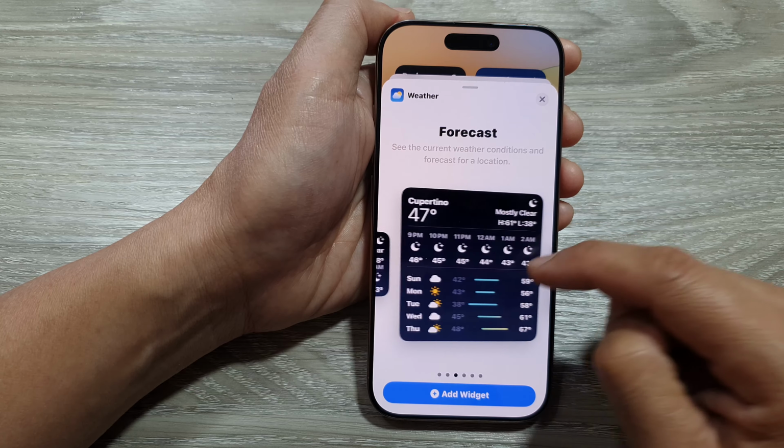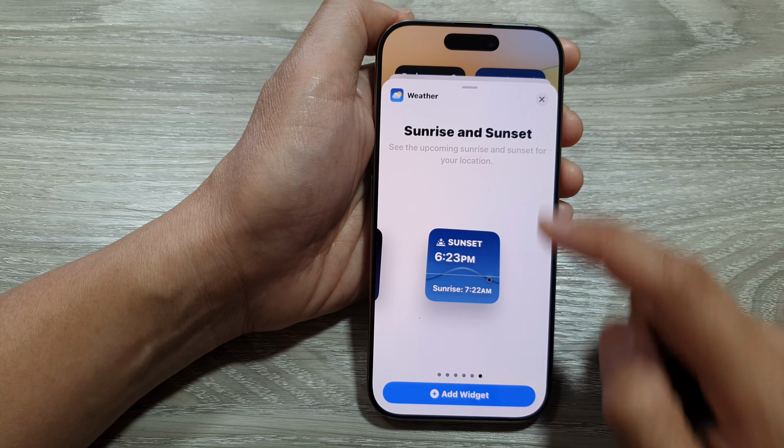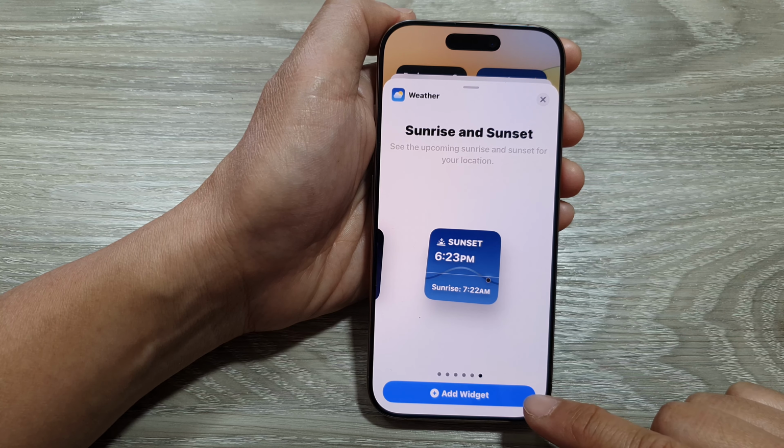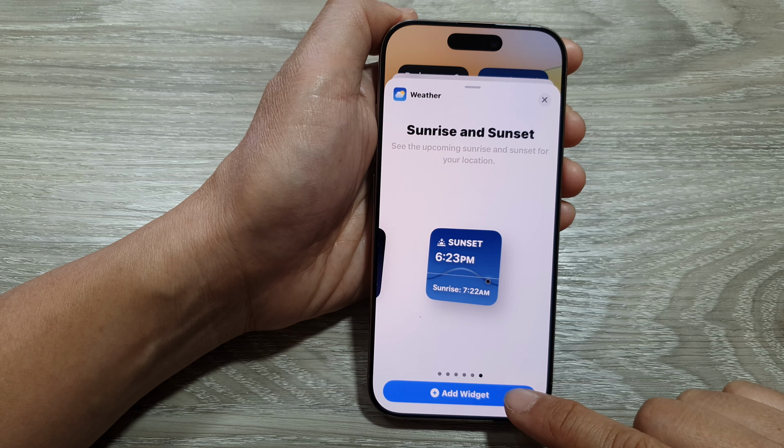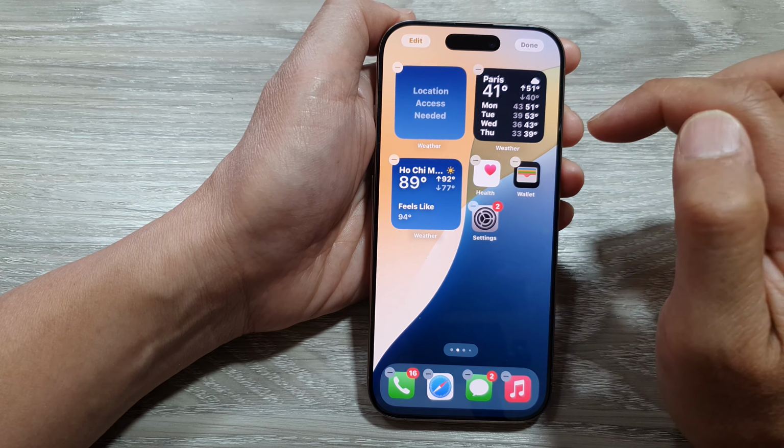Now swipe across until you see it says sunrise and sunset. Then go down to the bottom and tap on the blue add widget button. This will allow you to add the widget to your home screen.